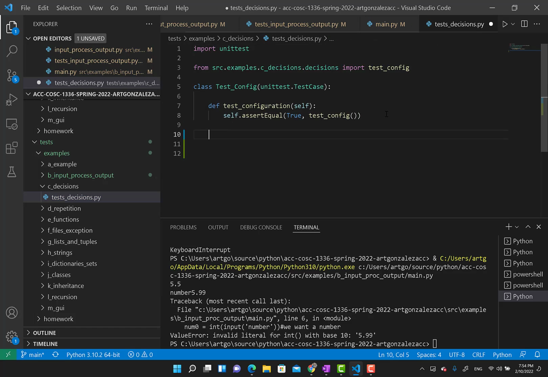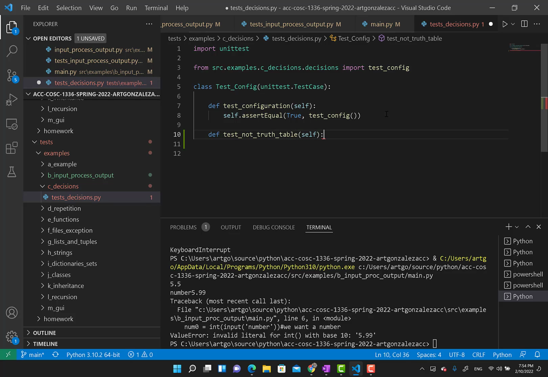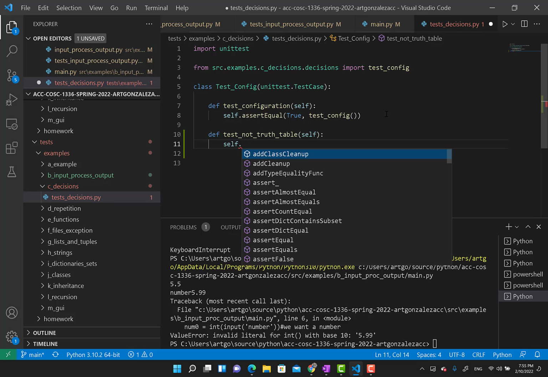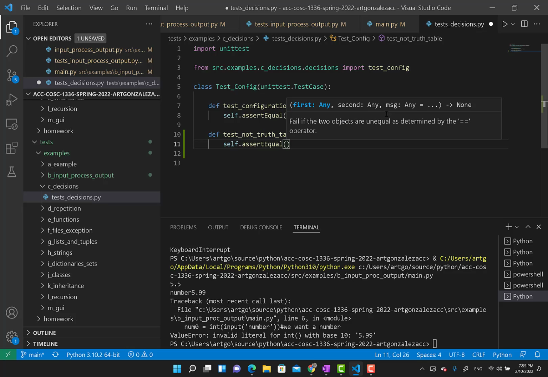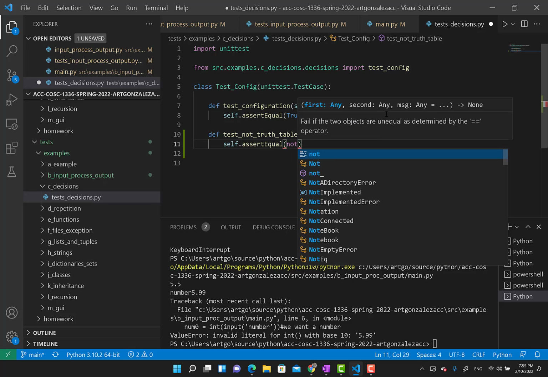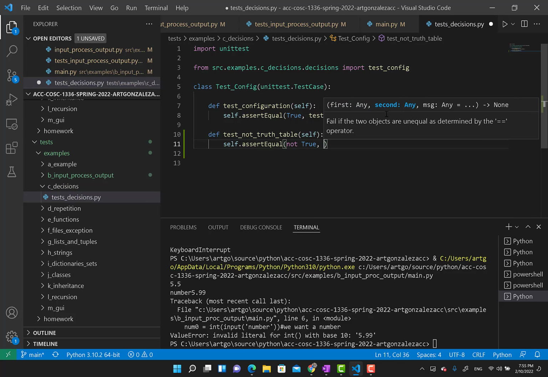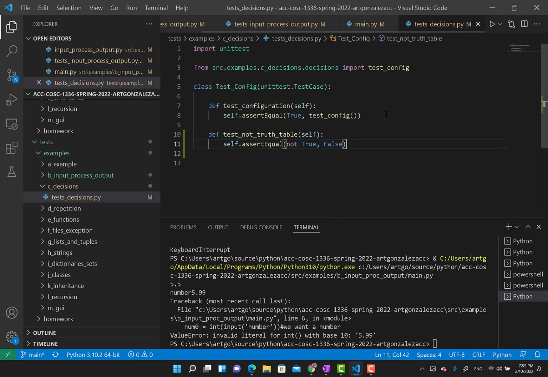We'll start with an easy one: test not truth table. We're not going to create a function. We just want to see if Python is programmed to honor the truth table that I just showed you. So then we can say self.assertEqual, not True is False. Oops, I just taught the C++ course.